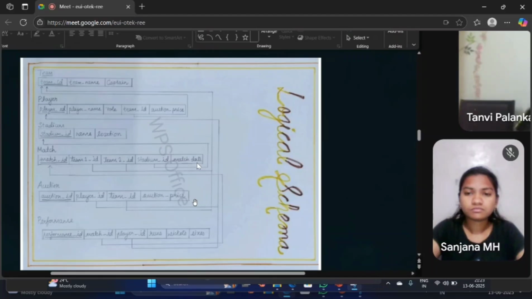Next is stadium. In this, stadium ID, name and location. Stadium ID is a unique identifier for each stadium, so this is the primary key. Name of the stadium, for example Wankhede Stadium or Chinnaswamy Stadium. Next is location, the geographical location where the stadium is.